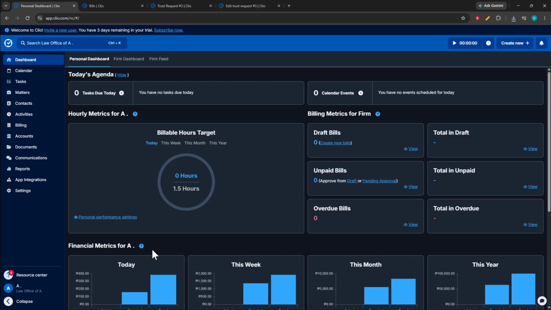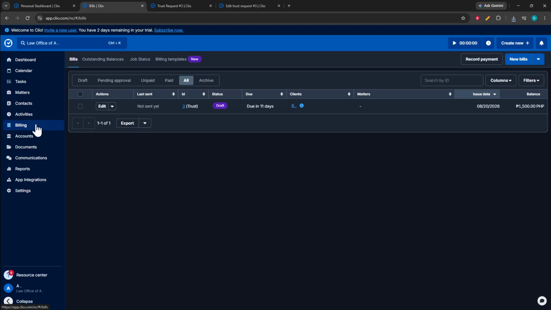Here is how to apply a retainer to an invoice in Clio Manage. Once you are already signed in to Clio Manage, move to the left side of the screen and click Billing in the navigation menu. This takes you to the area where invoices, payments, and related billing activity are managed. From there, open the Bills tab.